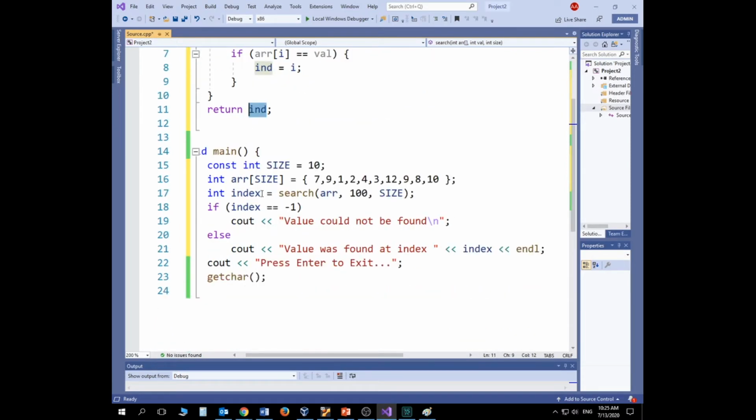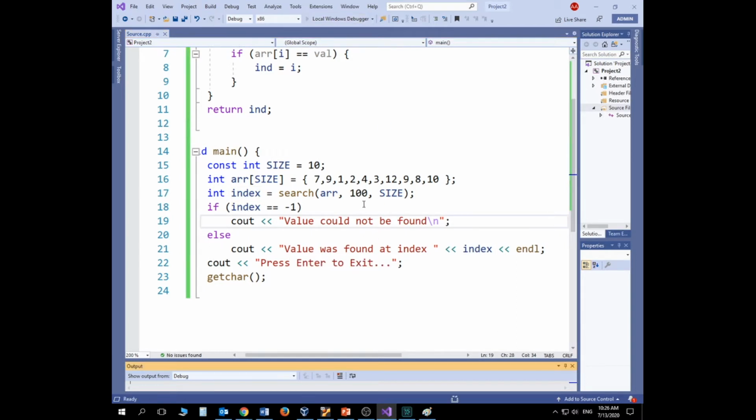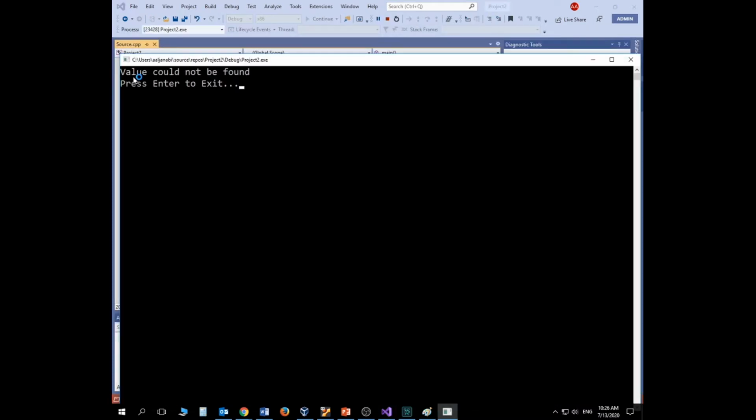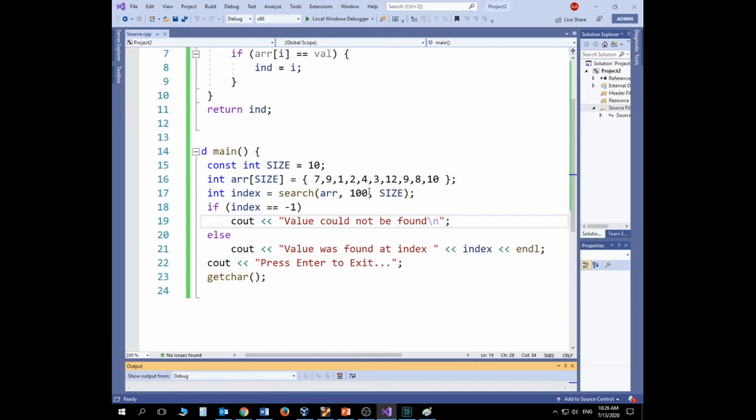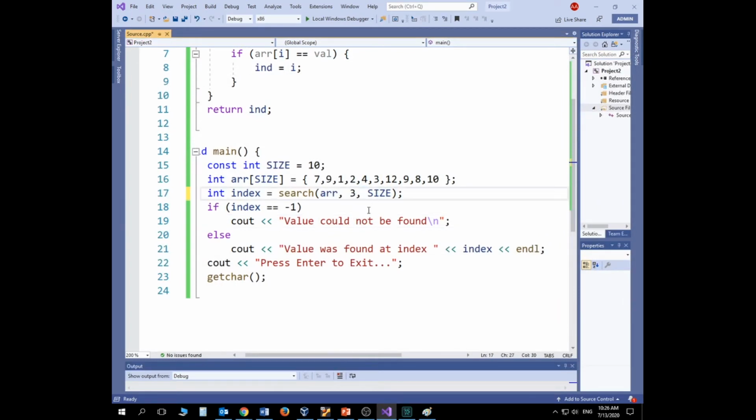So when index is returned here as -1, I'm going to check and see if index equals -1. That basically means the value could not be found. Otherwise, it would be found. Let's just run it for now to make sure that we got this case covered. And value could not be found. Now what I'm going to do, I'm going to change this to be 3. And now as you can see here, as it says 0, 1, 2, 3, 4, 5. So I'm supposed to get 5.